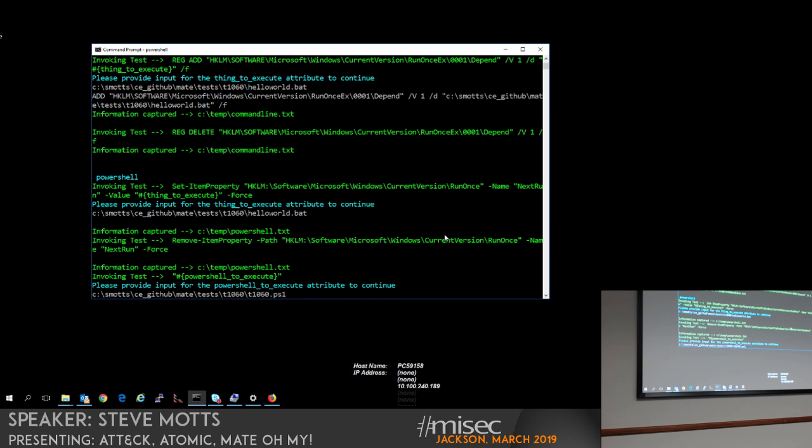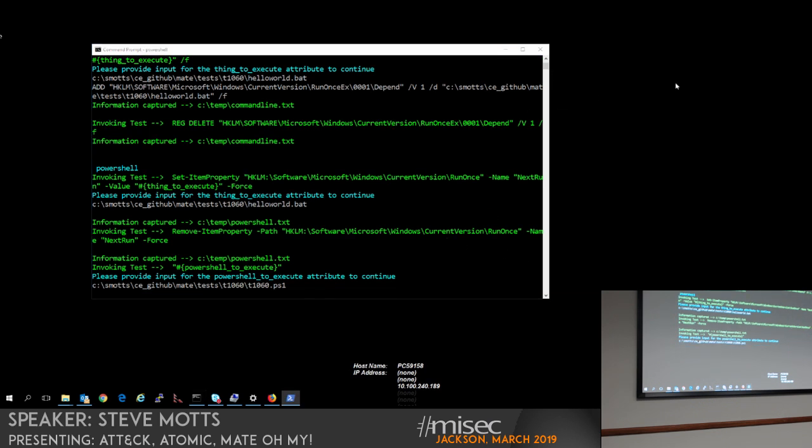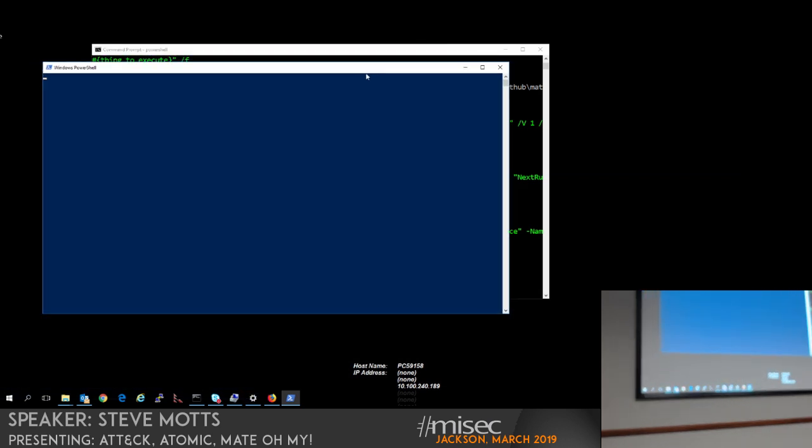As the techniques are running, you actually will get a pop-up on the screen showing you that, hey, something's running, so you're not just sitting there. So we're going to run this PowerShell, because now what it's asking for is not the thing to execute, but the actual PowerShell script to run. So if I hit this, you get a screen like this as it's running.